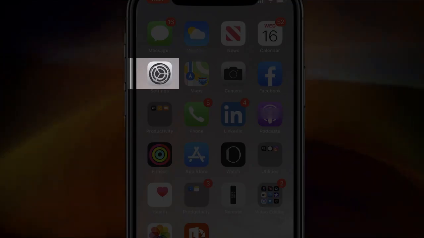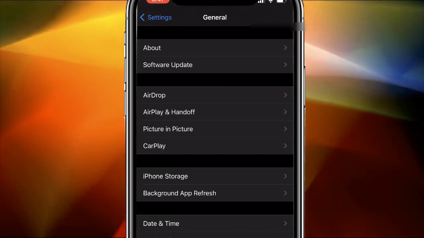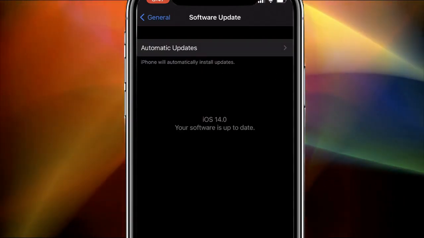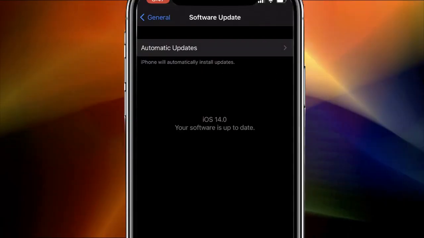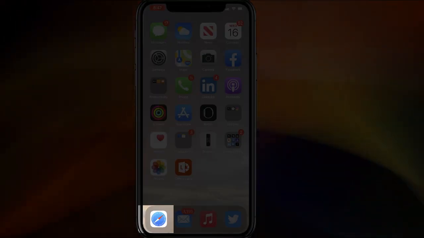You can do this by clicking your settings, clicking general, and clicking software update. You'll see directions to download iOS 14. Once iOS 14 is installed, your first step is to open Safari.